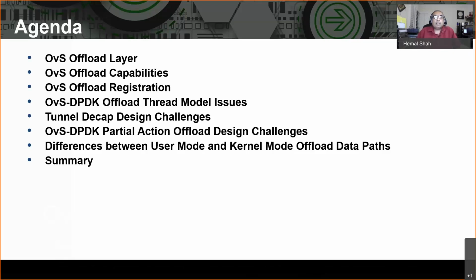And then in the end, Harsha will cover partial action offload related design challenges that we faced in upstreaming the solution. And then provide an overview of differences between what we have with the user mode and kernel mode data path, and then summarize the talk. So with that, let's get into the talk.